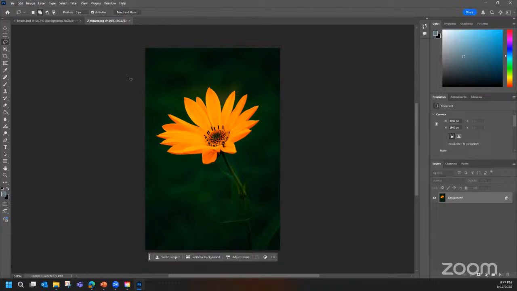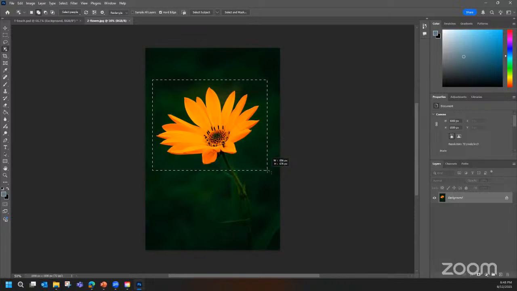So, using the object selection tool, it's the fourth tool down in the toolbar. It looks like a rectangle with a white square in the middle with a little arrow pointing towards it. Using the object selection tool, I am going to make sure in my options bar that rectangle is set. And I'm going to draw a rectangle around my flower by clicking and dragging. So I clicked to start, dragged until I got to the opposite corner.